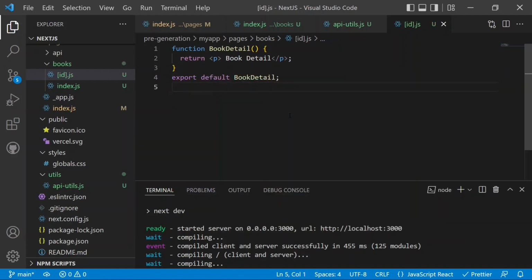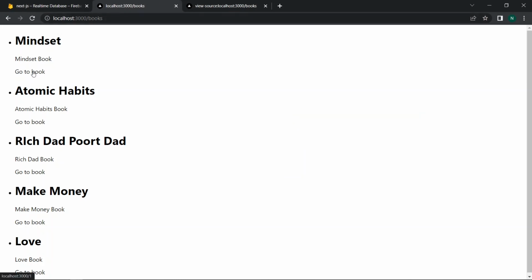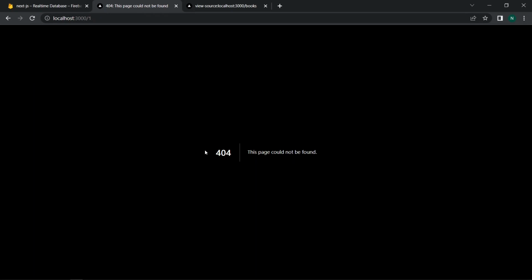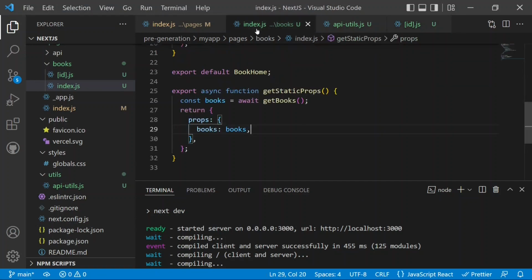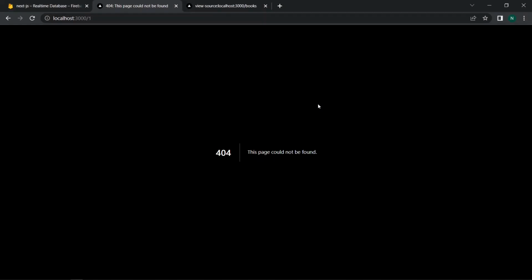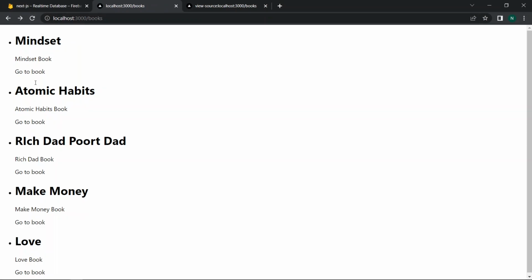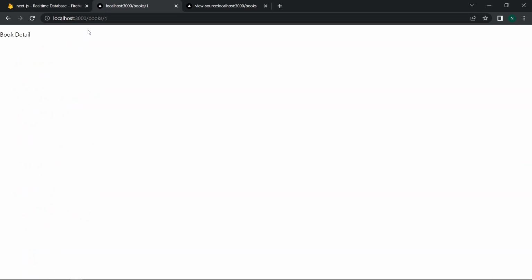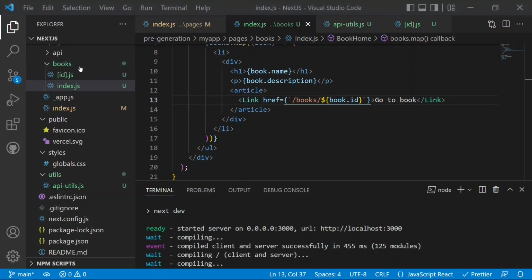If I now save, move on to the browser, and click on go to book, we have a 404 page. But why? I think we have made some mistakes. Moving to the index of books, inside this link it should not be like this. We need to add it inside a string, as a dynamic expression, with a slash, books, and slash this ID. Then we save again, move on to the browser, and refresh. Now we have all of the books, and once I click on go to book, we get into the book detail page. Everything is working perfectly fine.